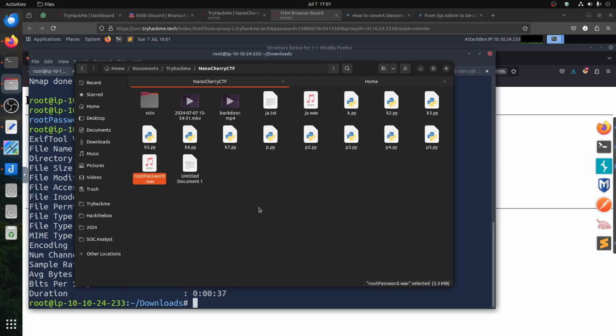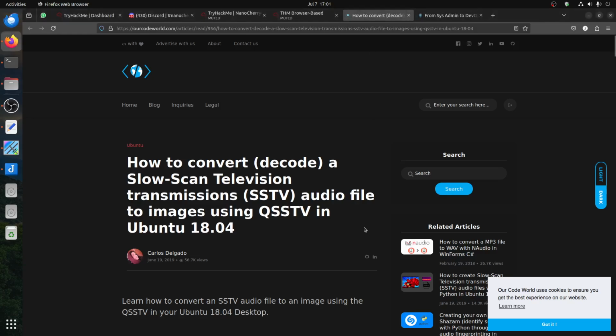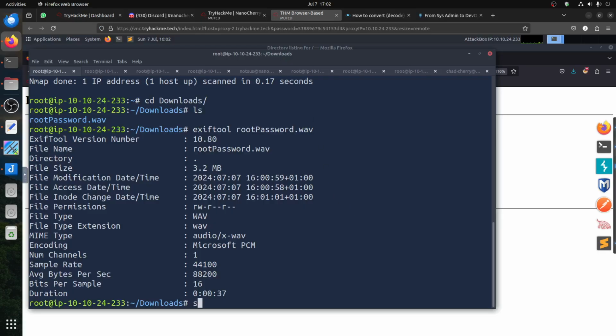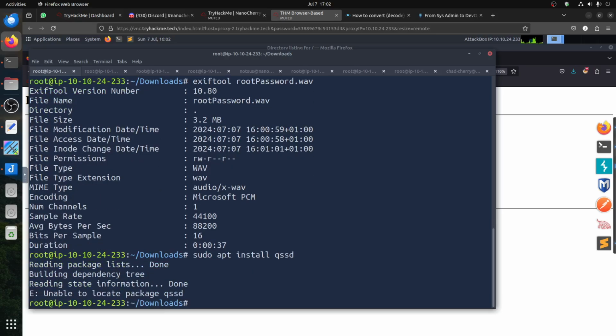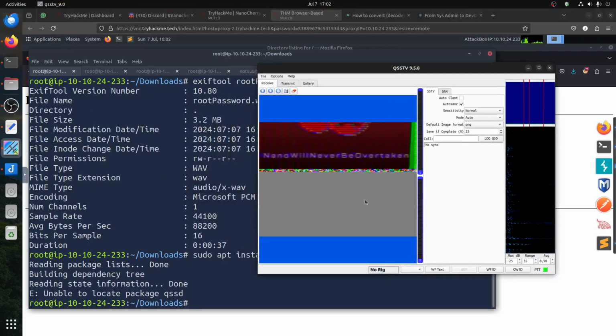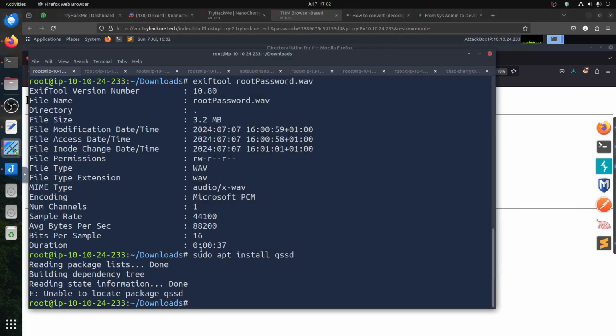Now, I can't lie to you. There are too many software tools you try. Then one thing is how to decode the slow scan television transmission, convert the audio file to an image, using QSSTV. You can install it on your computer, just as you do on a Debian machine: apt install qsstv. I already have it. What's the name of the software again? This is the software, QSSTV.